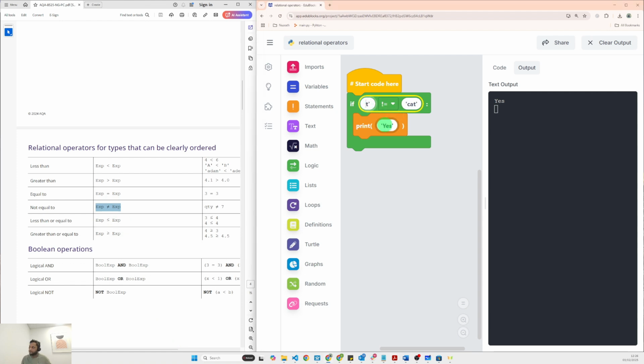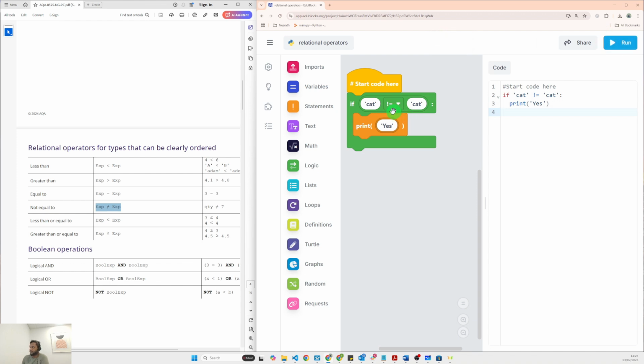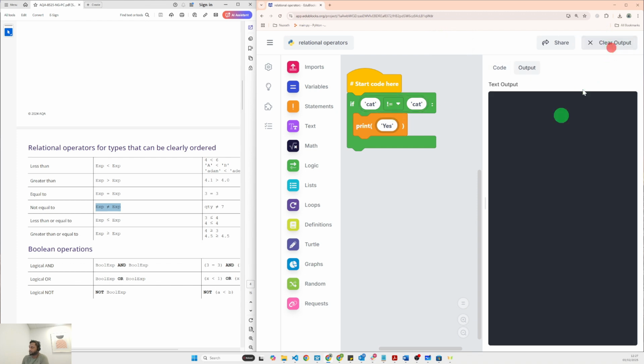So if I say dog is not equal to cat, this should print yes. Yes, great. If I say cat equal to cat, then I will not get any print statement because it's not true. I'm using the not equal to sign here. So sometimes we can use equal to and not equal to based on the requirement.